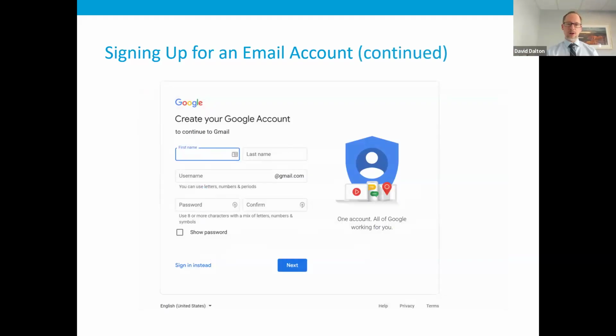When you click on the account, there'll be a handful of questions that will appear on the screen. If you need to change the language, you can do that. You'll have to complete this form first. You'll enter your first and last name, choose your username, and also choose a password. Again, if you were going to create an email account today, you would also need access to your cell phone to complete the registration.